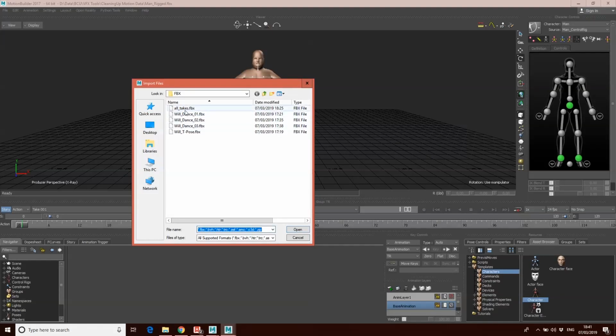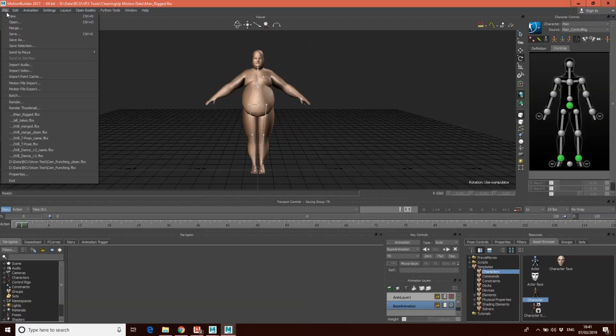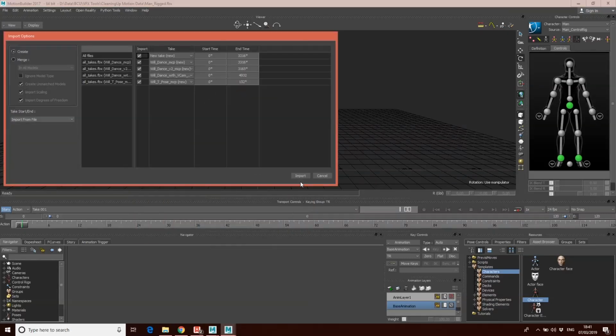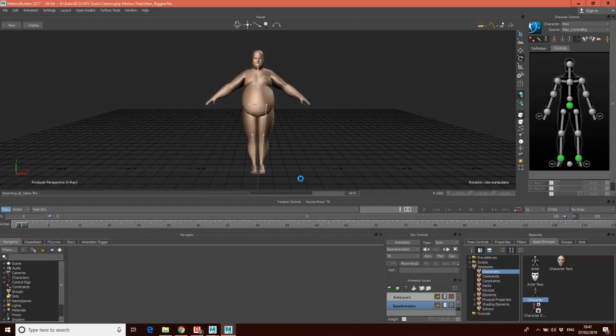I'm going to import motion file. So remember, I'm not just doing a normal import or a merge. I'm going import motion file, so a motion file import. And I'm going to import all the takes that we merged just a moment ago. Okay, I go import and click. I probably don't want to take this. Yeah, that's fine. Keep that as it is. Just go import.